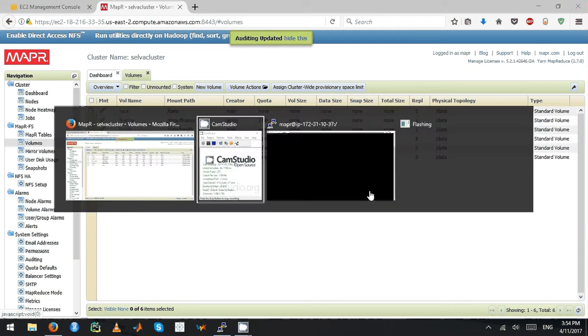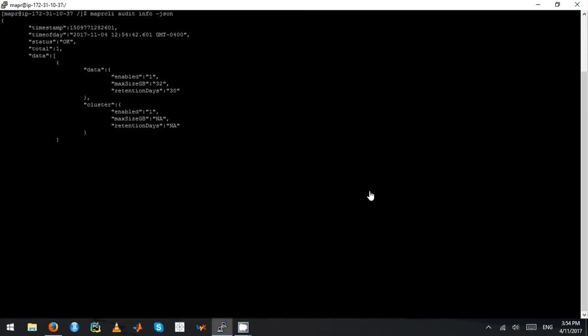The way to verify this is to use the MapR CLI: audit info -json. You have to specify the -json parameter, otherwise you won't see any output. Right now it shows that cluster auditing is enabled and also data auditing is enabled.